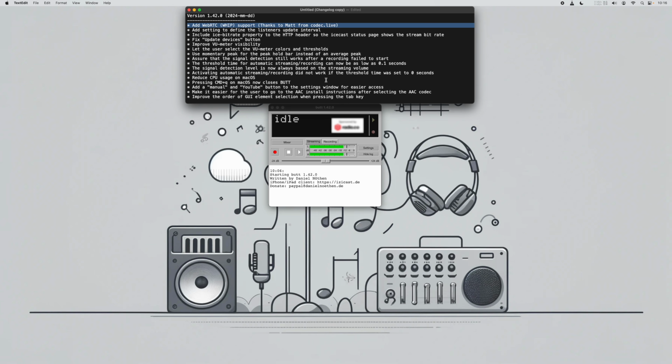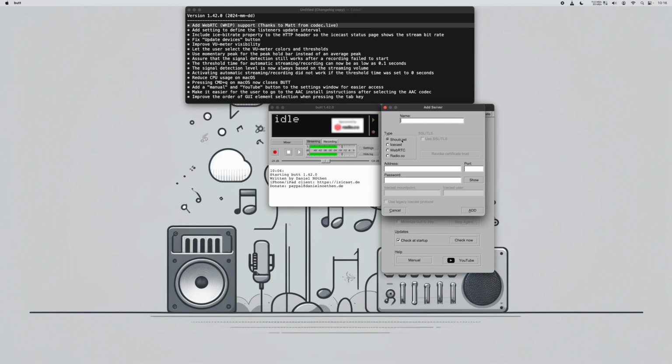Adding a new WebRTC server is as simple as adding a Shoutcast or Icecast server. So just go to Settings, click on Add, now select WebRTC, and here you can enter all the needed information you got from your WebRTC hoster.